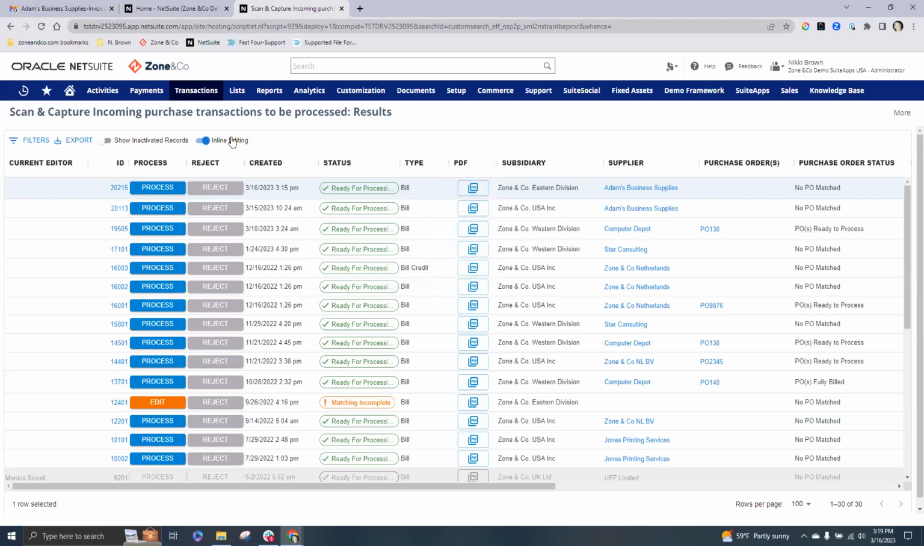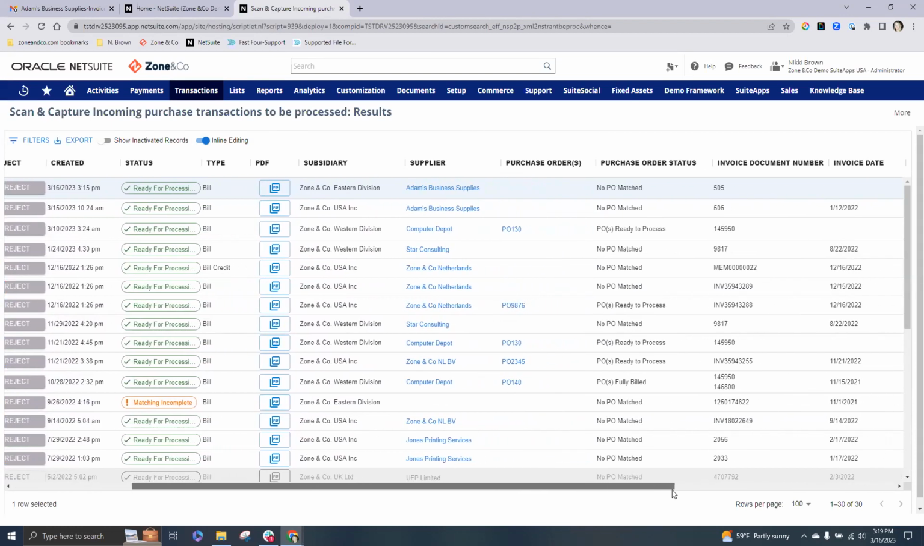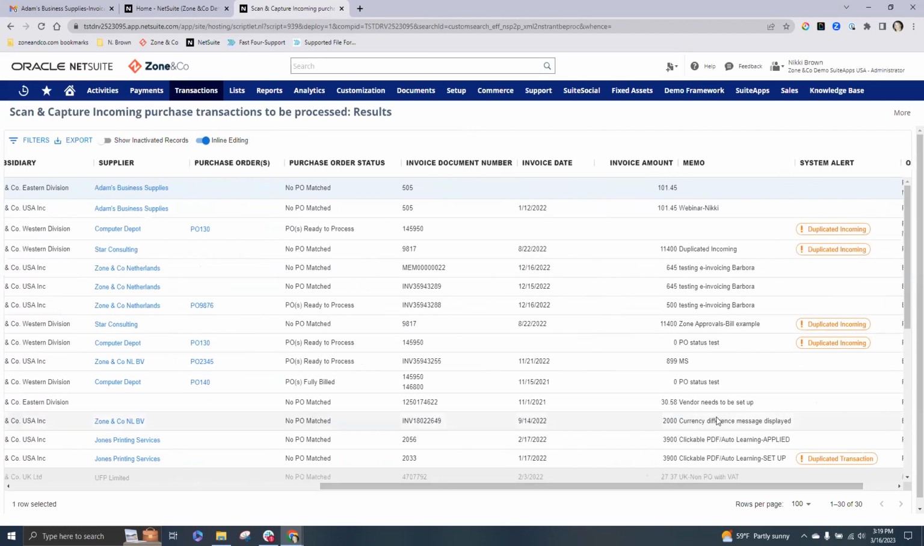When this inline editing toggle is enabled, we recently extended the scope of fields that this is available for. So if you have that inline editing on with your invoice document number, invoice date, amount, and memo, you are able to actually click into here and type directly. So that was just recently extended when this inline editing toggle is on.